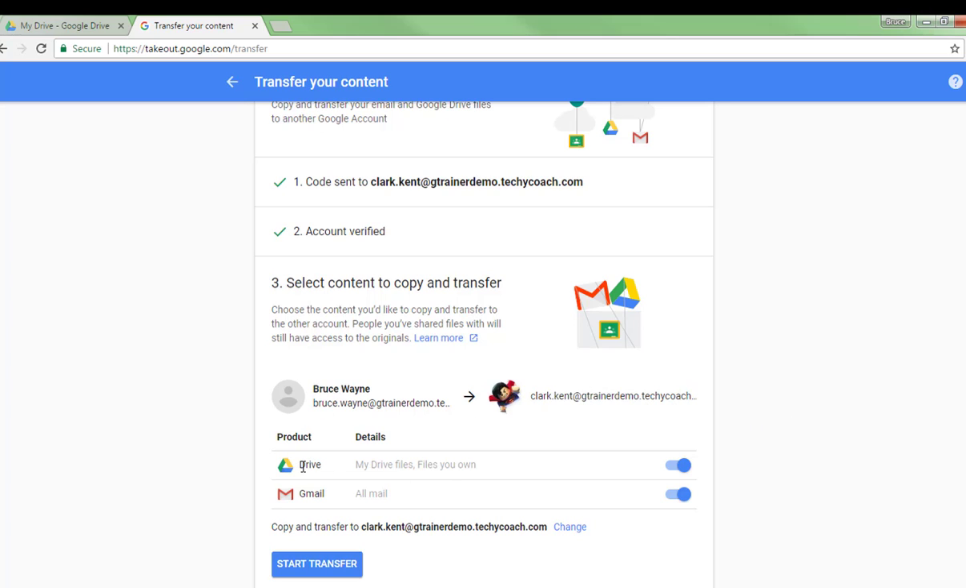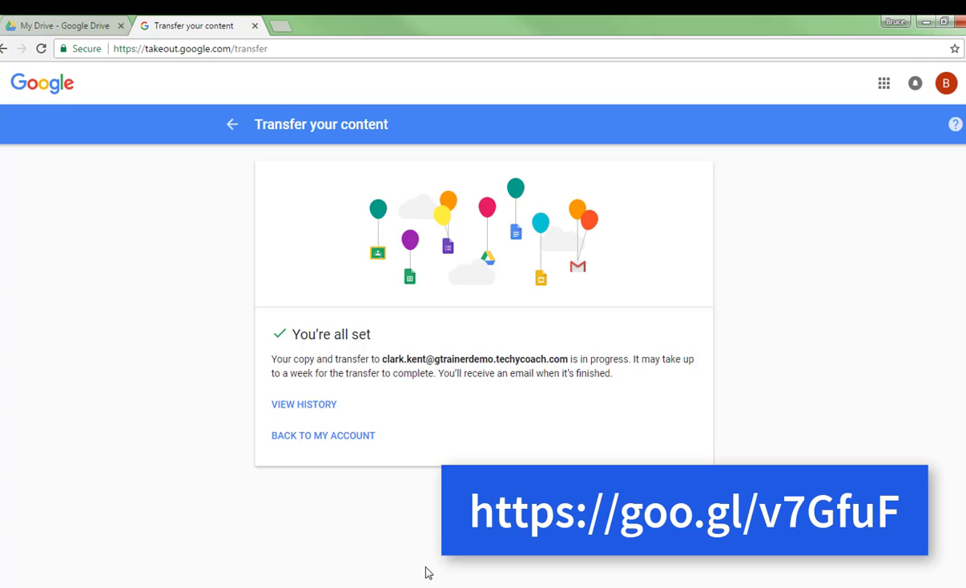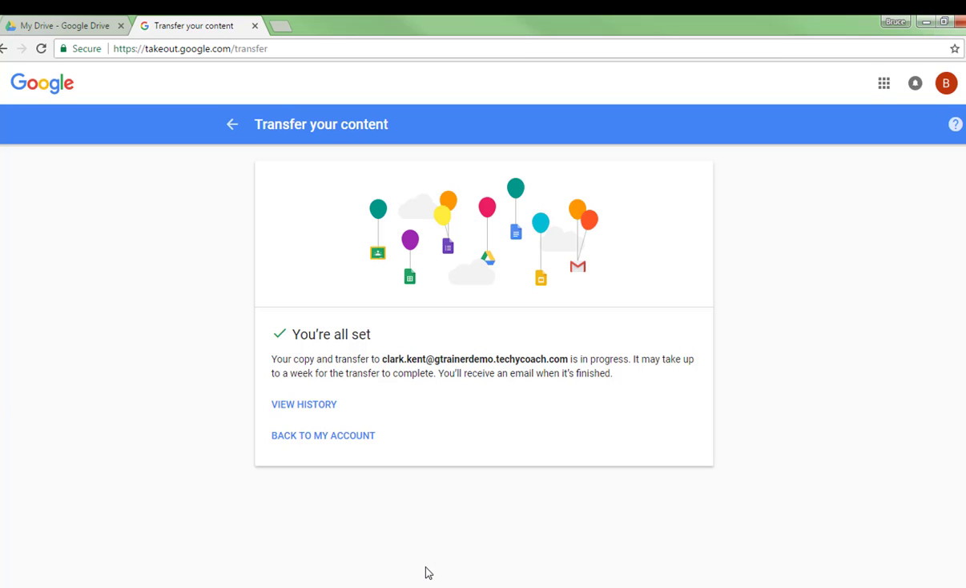And I want it to transfer files from Drive and from Gmail. And all I have to do is click start transfer. And it's going. It's that simple. So if you want to see some information on how to do this, there is a support file that you can go to at this link, and you can get all the information that you need so that you can see the step-by-step processes to do this.